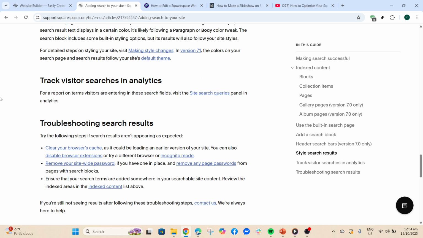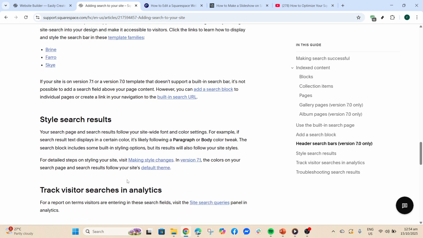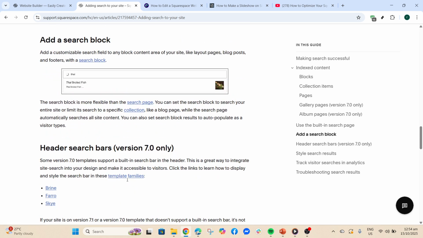Add padding so the field is comfortable to use, and adjust width so it doesn't feel cramped on desktop or mobile. If your header has a shadow or border, consider mirroring that style so the bar feels like part of the same system. You can also fine-tune alignment to match your logo or navigation, and set an appropriate z-index so the bar remains clickable above other elements.